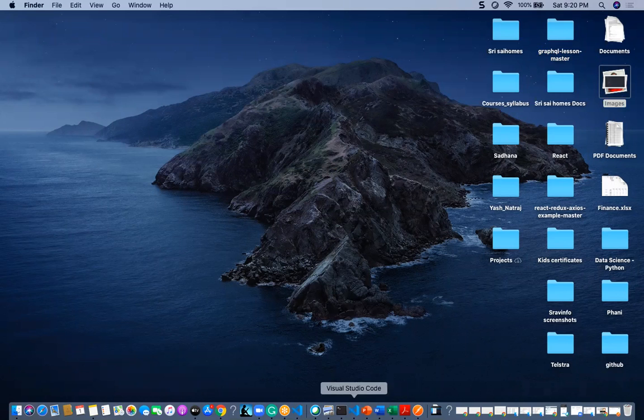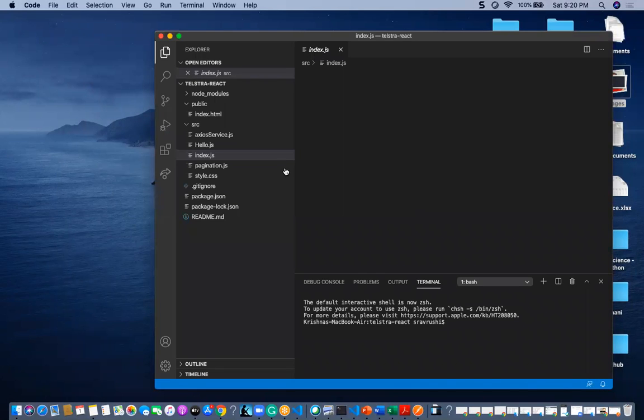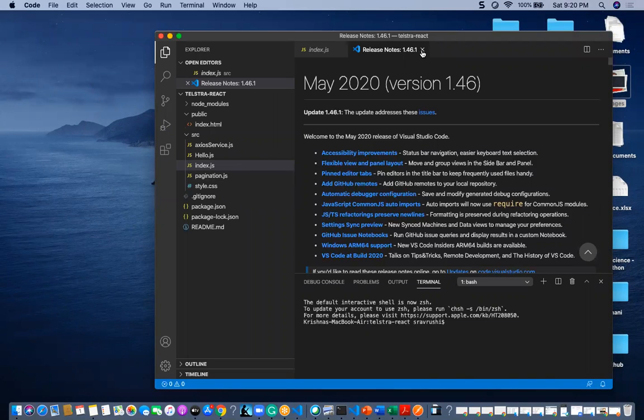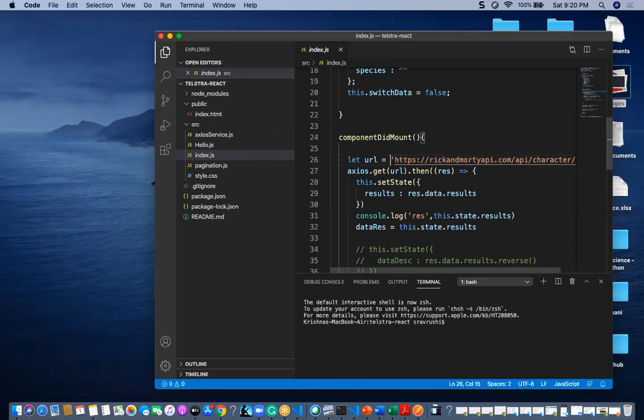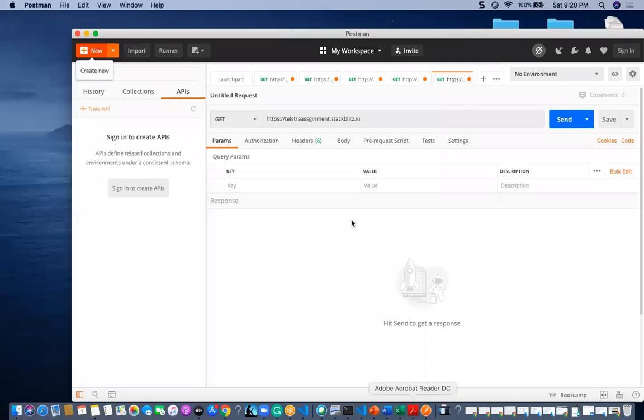This one. I think that should come. Yeah, so this is the API. This Rick and Morty API is here, right? Here I am having this character. So Control C, and I'm going to Postman now. This Postman is the one which will show the API result.